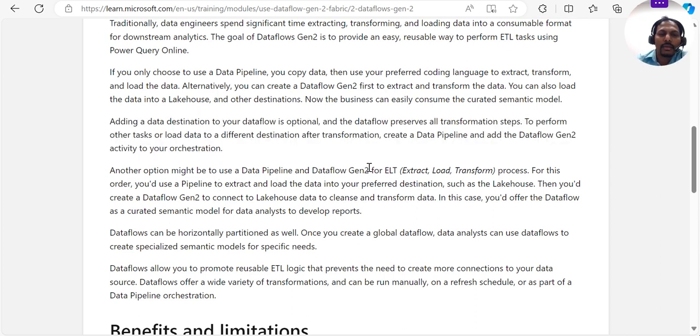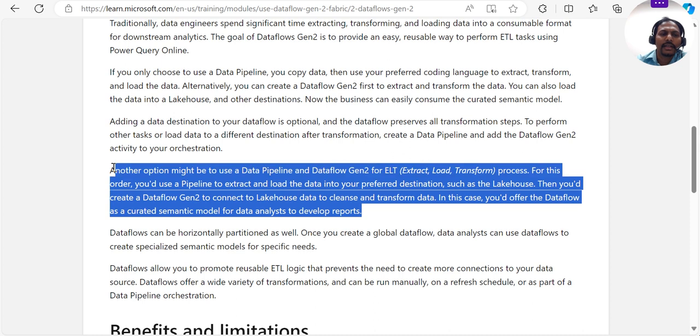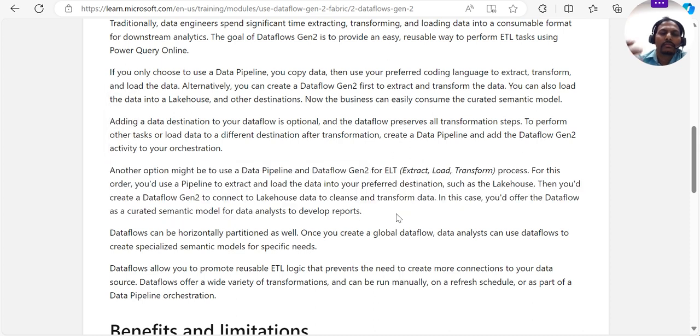Another option might be to use a Dataflow activity. For this, you use it with a destination lakehouse. You have to create a dataflow to connect to the lakehouse. In this case, you would author the dataflow and curate a semantic model. This is nothing but, if you are inside the data pipeline and using Dataflow Gen 2, then you need to insert into a destination. From the destination, we can use it for reports.